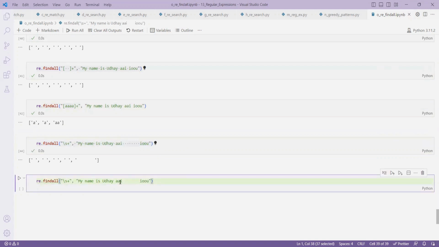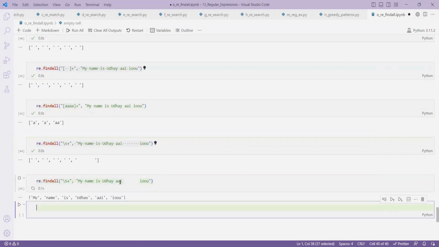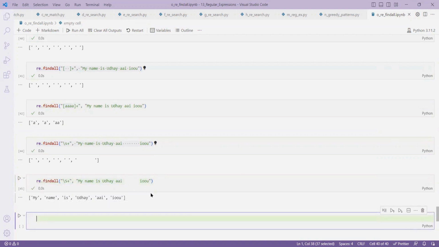At the same time, there is one more thing, \S. Till now, I'm not using this. You see now, wherever white spaces are not there, you get that. Is it clear?